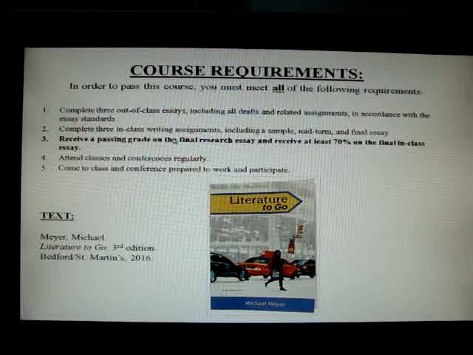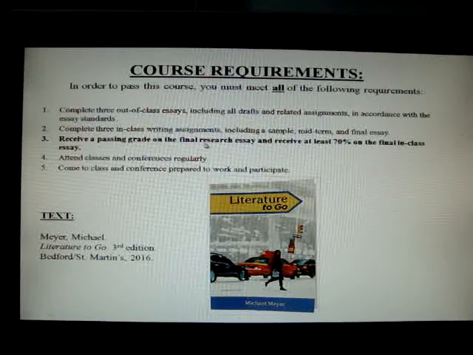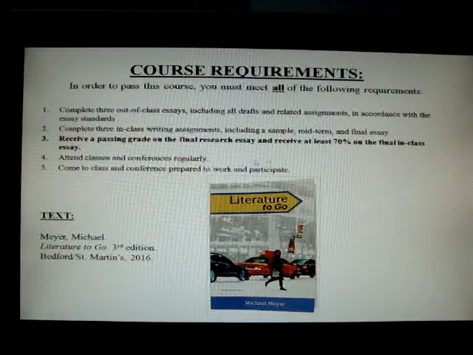On the last essay, which is the easiest essay of the whole bunch, it's not a research essay, I don't know why I forgot to take that word out, but it's a final essay. You have to at least pass it with a C, not hard.